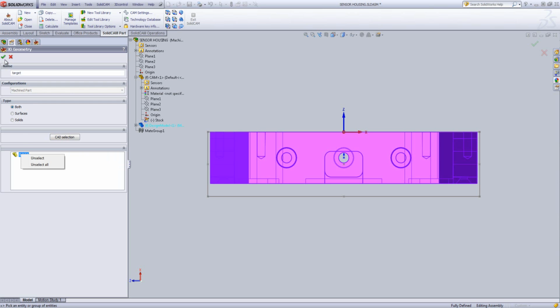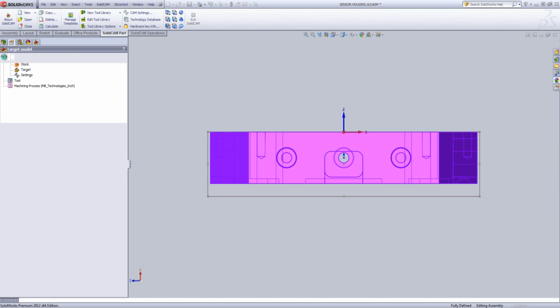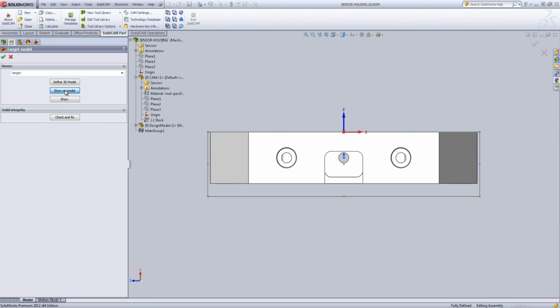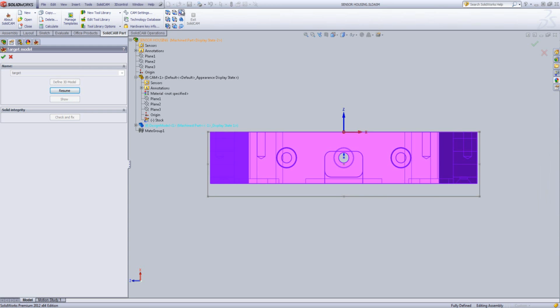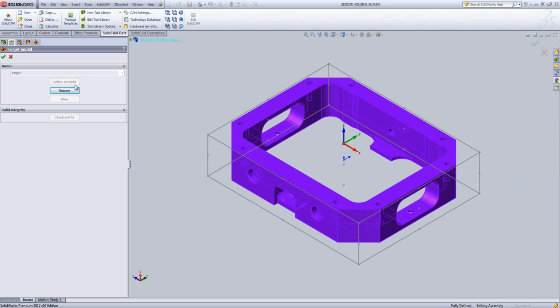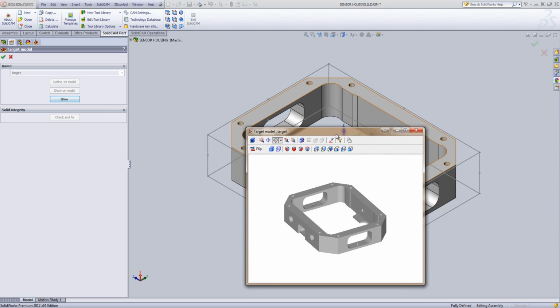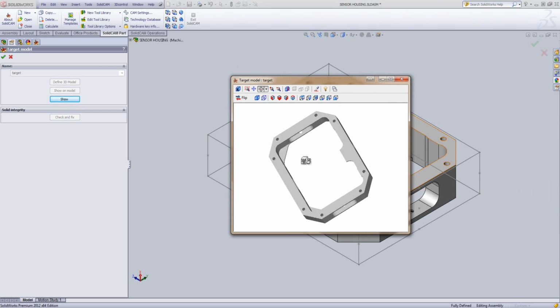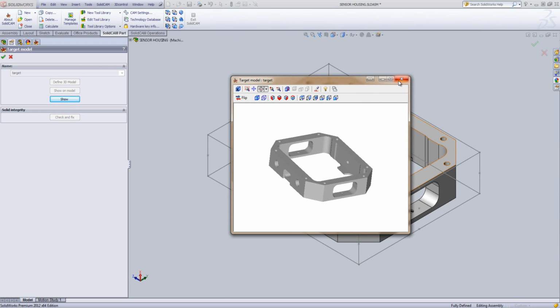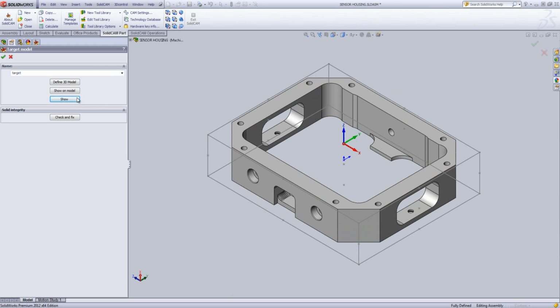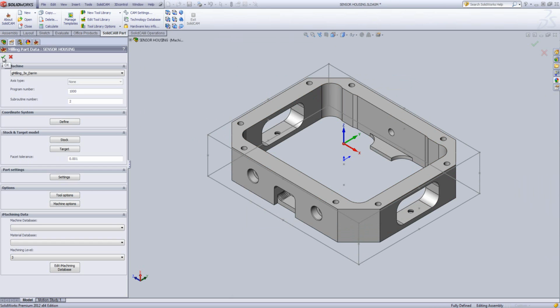One page back, you have the option to show on model, which will highlight the model within the assembly. The show button renders an STL 3D model of the part. In the event you are getting strange toolpath or want to make sure you are using the correct target, you can use the show button to see what the system sees. Let's accept what we have and go back to the CAM part definition screen.